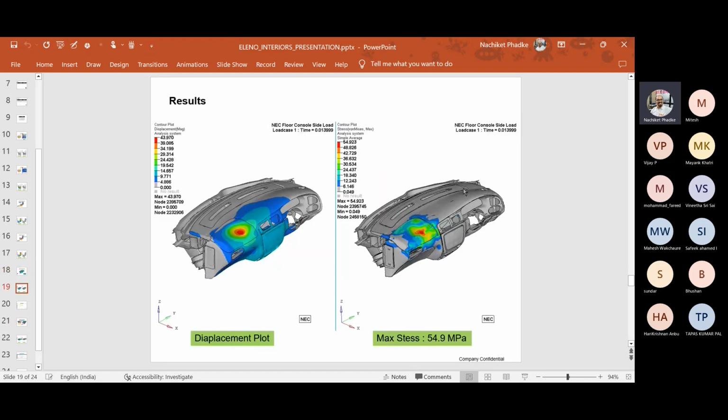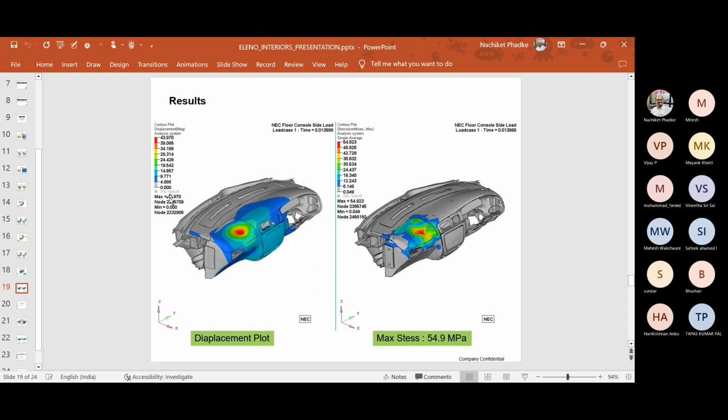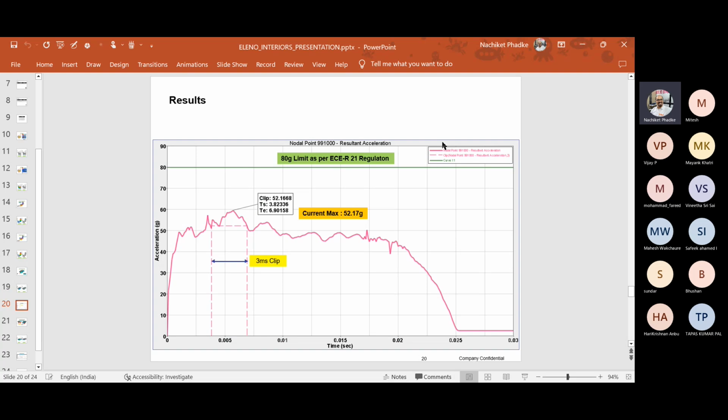Okay, so you can see an impact, a head impact done onto the instrument panel, and this is a plot generated for displacement. This is a plot generated for stress. The maximum stress you can see is around 54.9 megapascal. So essentially this is the outcome of a post processor. You can see various graphs. I forgot to mention an important aspect of a post processor, which is to generate various types of graphs or plots. So essentially this is a very important plot for any head impact.